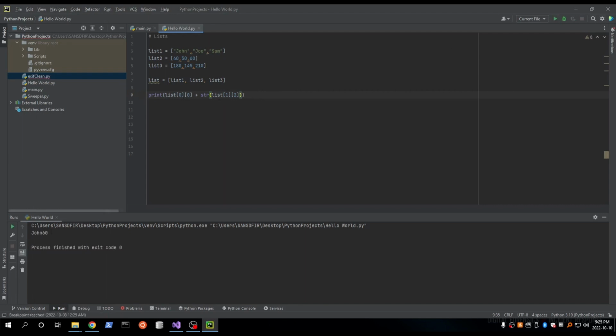I hit run, and I get John 60. There's no space there because there's no space here in the list. If I want a space, I can add in a string literal, that's a space. So just a plus to concatenate it, a space here in parentheses, and then my other part of the list. And we got John 60.